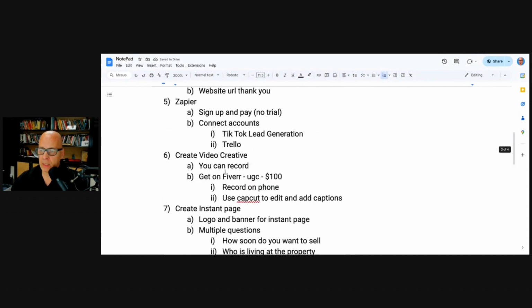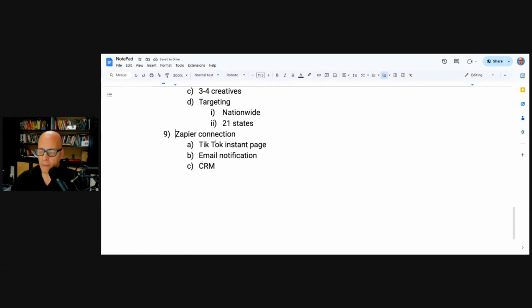So we set up everything here, and now we're going to go to Zapier and create a connection. The connection is going to be where somebody submits their information in TikTok, you get an email notification of that lead, and then that lead is sent over to your CRM. Typically the CRM will have some sort of notification system, but as a fail-safe, I would recommend at least sending yourself an email.